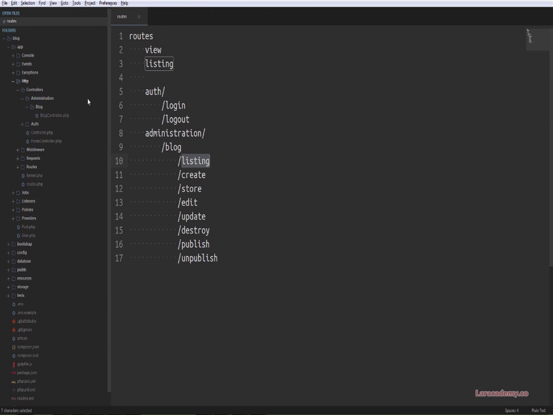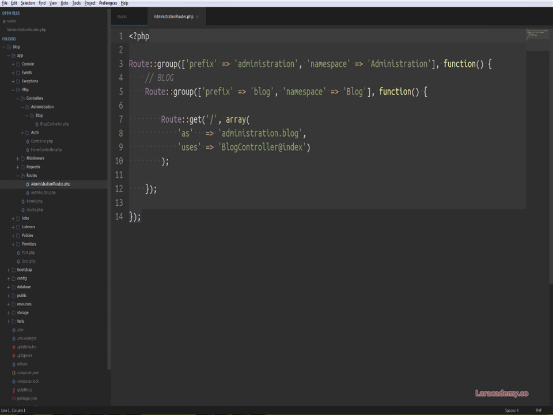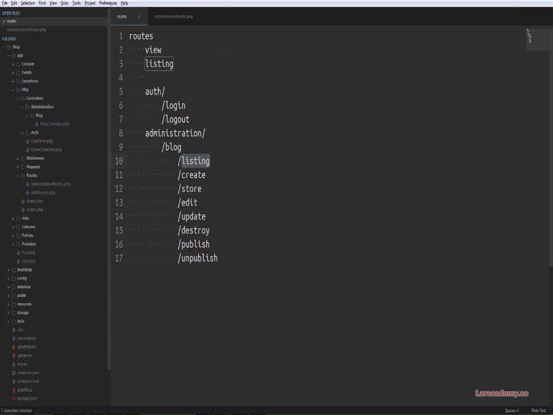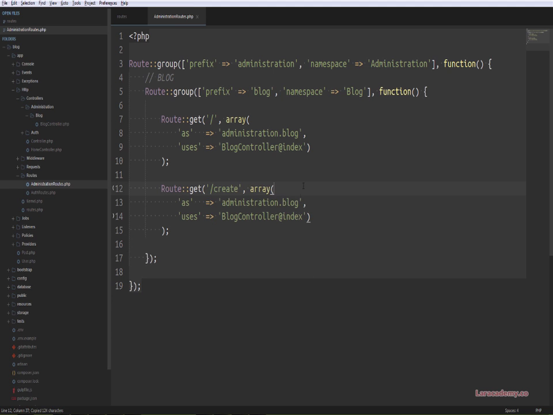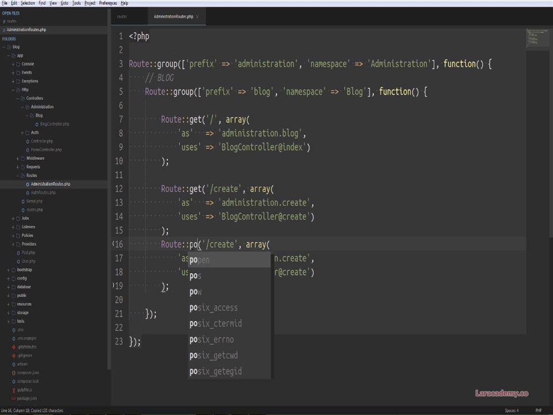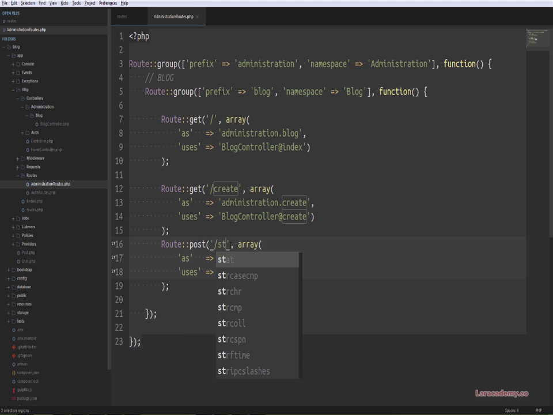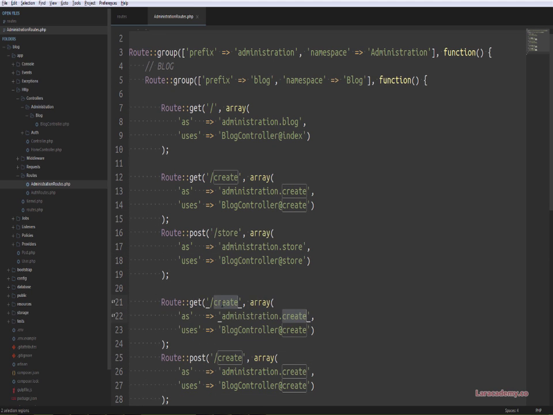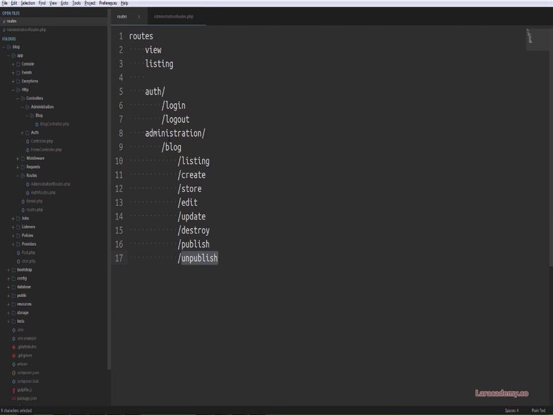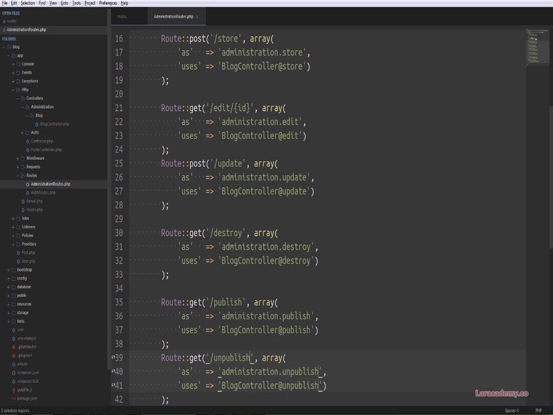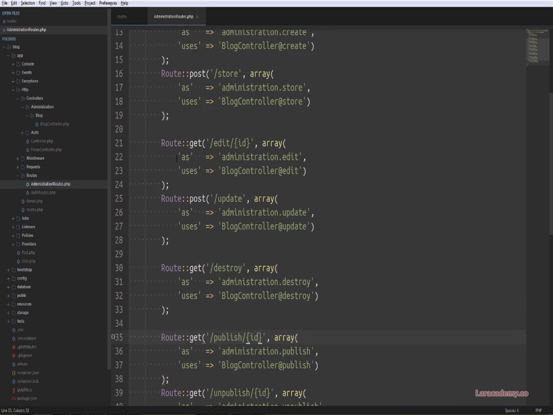Let's look at the routes that we need. In administration, we currently just have the one. We need to do create, store, edit, update, destroy, publish, and unpublish. So all this really is copying and pasting the route that we have and changing the name from index to create and changing the function. So let's speed this up and see what it looks like in the end. You can see here we're just copying and pasting our routes and adding any IDs that we need. So we do publish, unpublish, and they're both going to accept an ID.